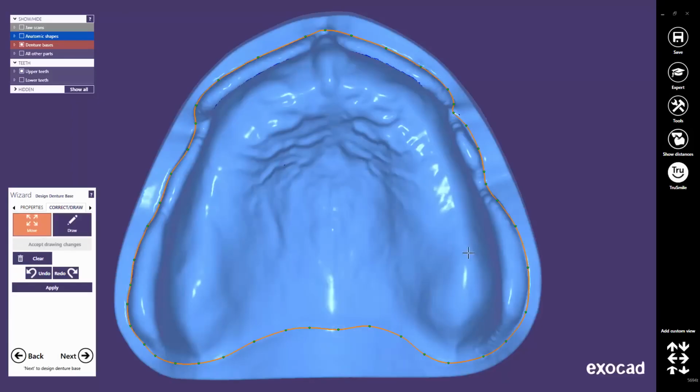Once the drawing has been finished, you may still adjust the line by moving, adding, or deleting points. Hold the left mouse button on a point to drag. Click on the orange line to add a point, or hold the left mouse button while clicking the right mouse button to delete a point.